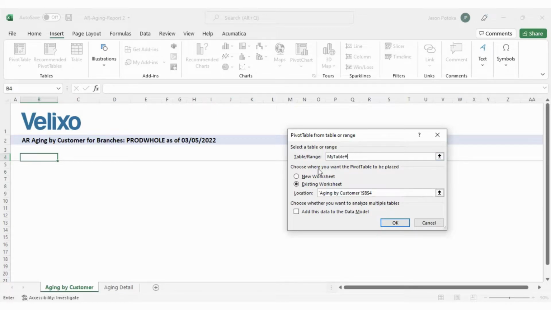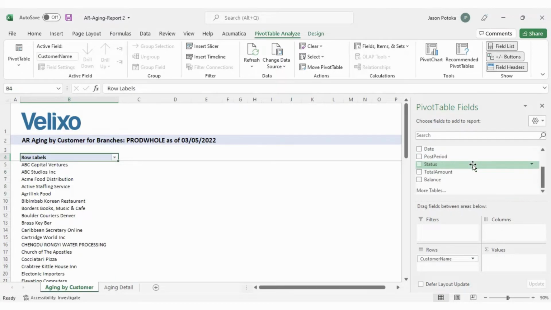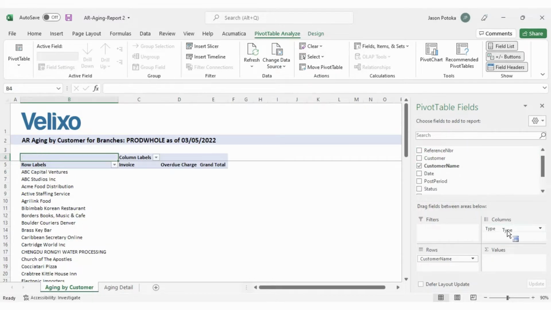I selected a specific location for the pivot table, but I could also click here to create it on a new worksheet. After I click OK, we can start building our table. The fields here are taken from the column headings that we selected in the range from the generic inquiry. We now need to select which fields we wish to use in our pivot table. For this table, I will select customer name for the rows, type for the columns, and then balance for the value.